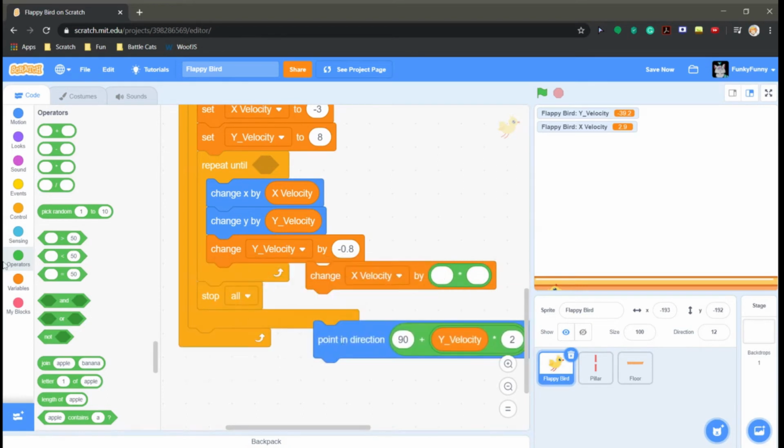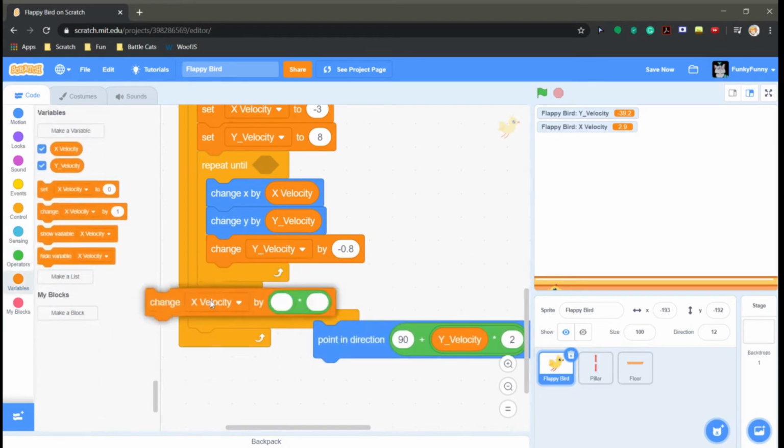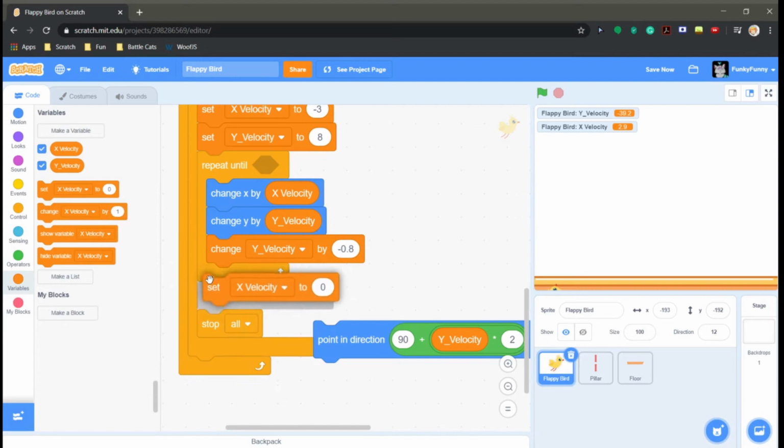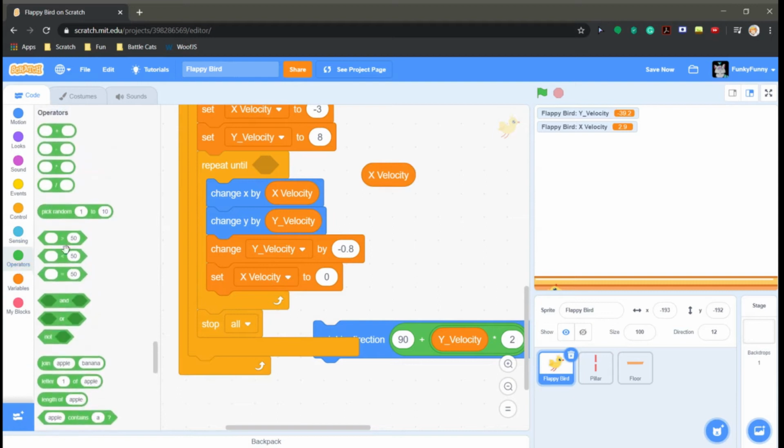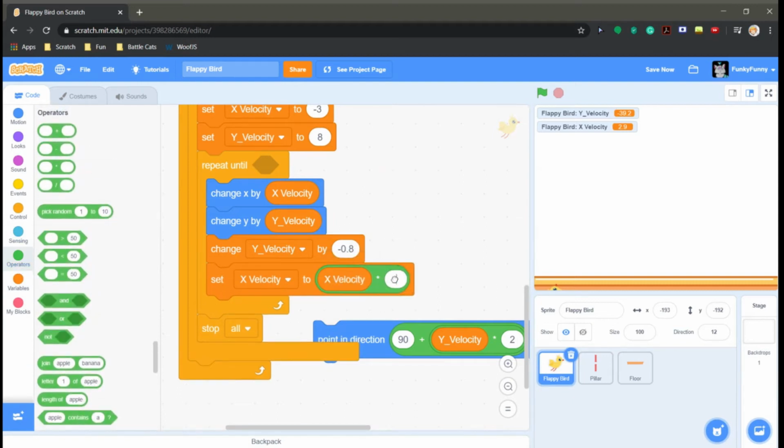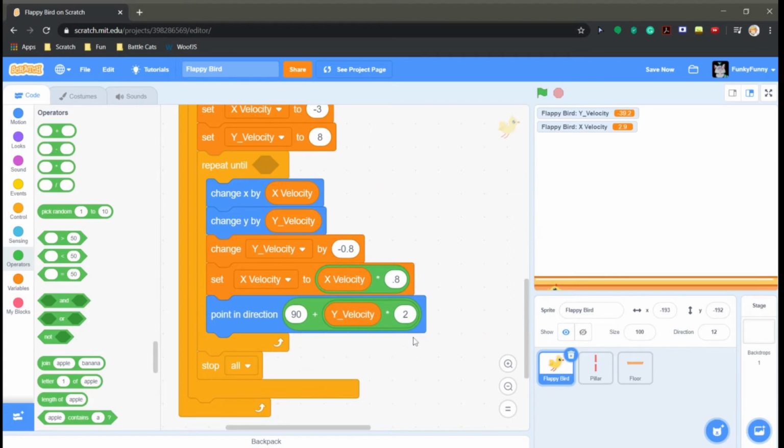I'm just gonna delete this. I'm gonna put a set X velocity. Grab an extra X velocity because we're gonna use it later. So we're gonna put in set X velocity to X velocity times 0.8. I'm gonna put this back in. Now if we try it, it will always, okay, it's kind of weird.